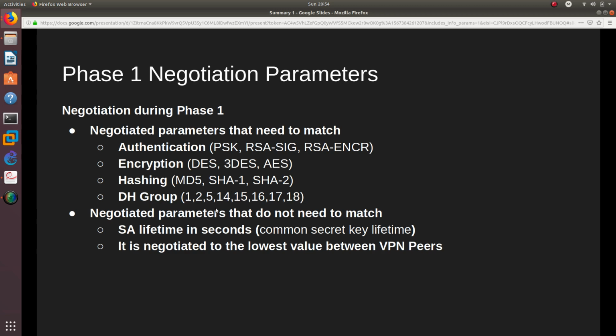The other parameter that you have to configure but does not need to match is the SA lifetime, which is in seconds, and it is negotiated to the lowest value between the VPN peers. So the SA lifetime does not need to match, but it cannot be higher than the other endpoint's. If the other endpoint is providing the lifetime, you cannot be higher than that. You could either be equal or less than the other endpoint.